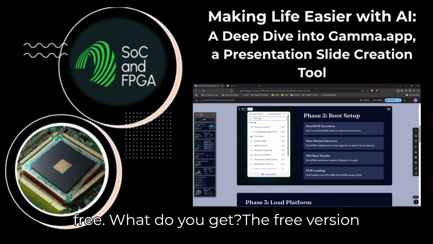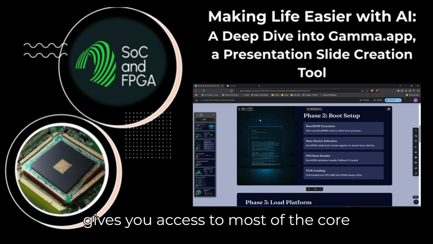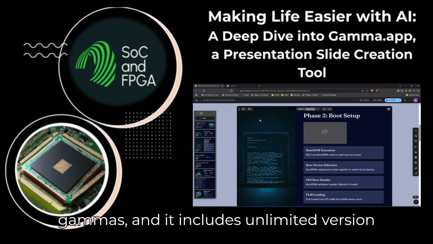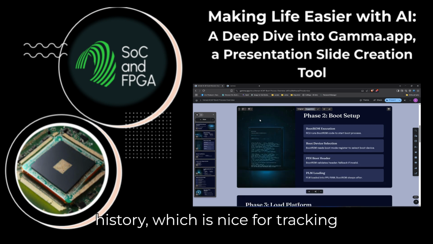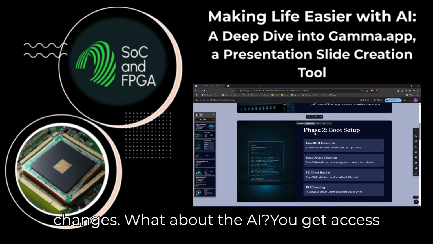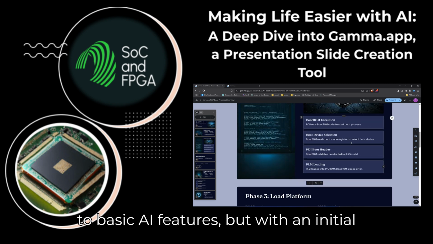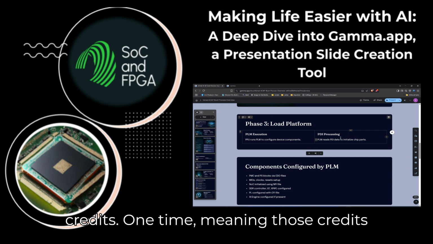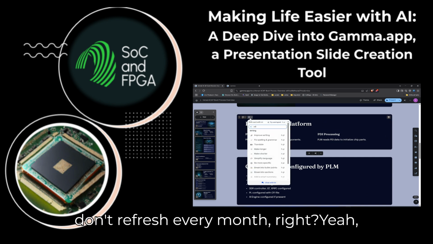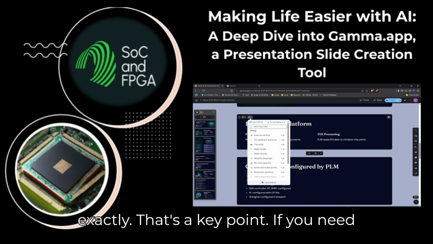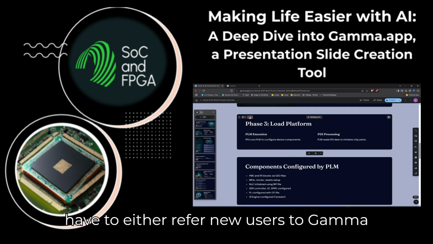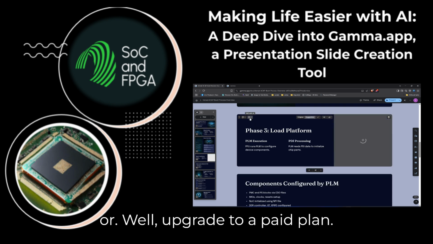Let's start with free. What do you get? The free version gives you access to most of the core features. You can create and share your Gammas, and it includes unlimited version history, which is nice for tracking changes. What about the AI? You get access to basic AI features, but with an initial one-time allocation of 400 AI credits. One time, meaning those credits don't refresh every month, right? Exactly. That's a key point. If you need more AI credits on the free plan, you have to either refer new users to Gamma or, well, upgrade to a paid plan.